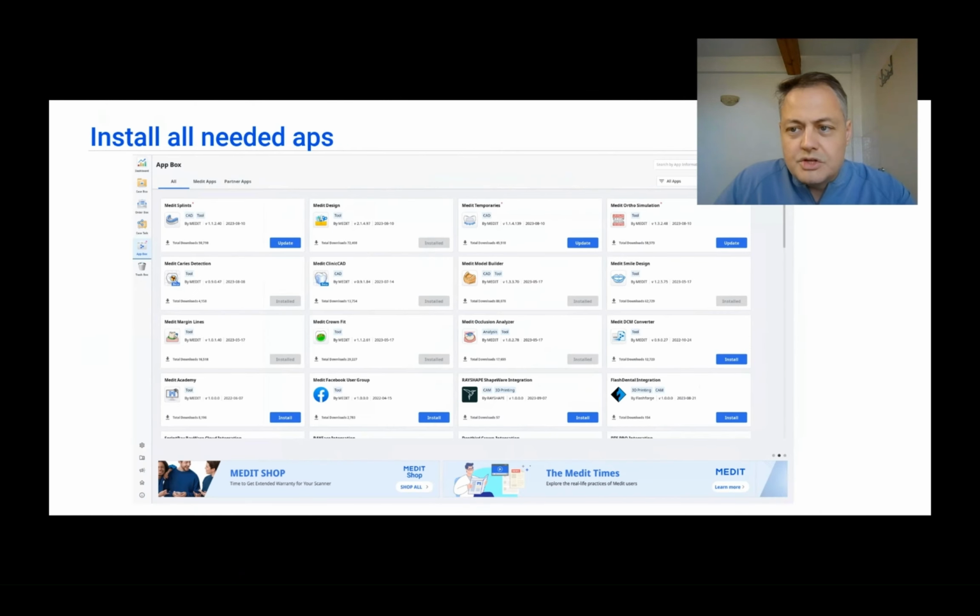Now that Medit Link is already installed on your computer, just log in with your credentials, with your Medit Link account that you just set up. And before beginning scanning, I do recommend going in the app box and installing some of the free software from Medit. It's going to be a huge game changer for you to be able to, as you can see here, install Medit Splints to do some splints, or Medit Design to align meshes and do mesh modifications, or Medit Temporaries and Medit Clinic Care that are going to help you do your provisionals or even definitive printed crowns.